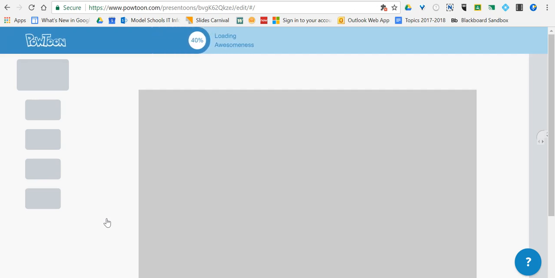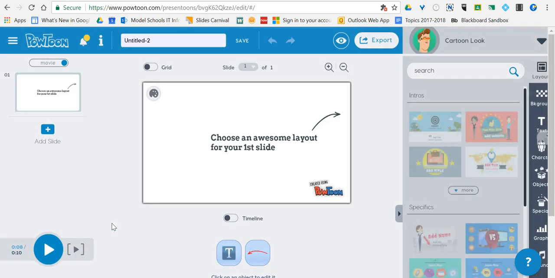The first thing that's really important is that you first write out a script or a storyboard for how you are going to create your Powtoons. As you can see, it takes just a minute or so to load up.